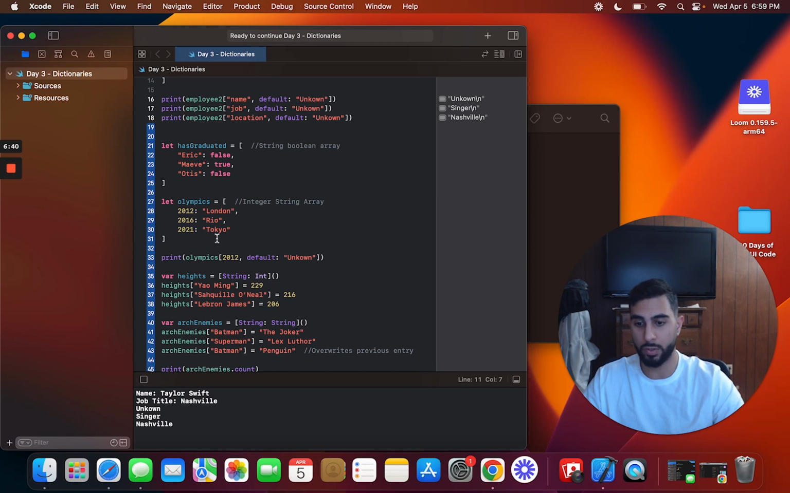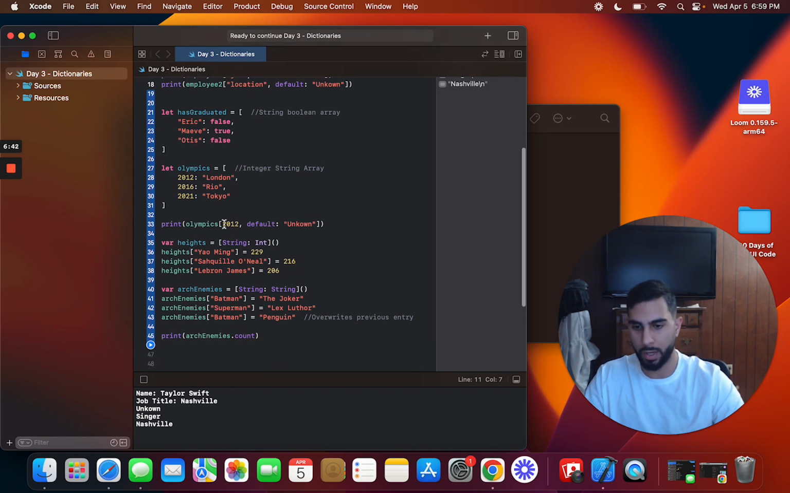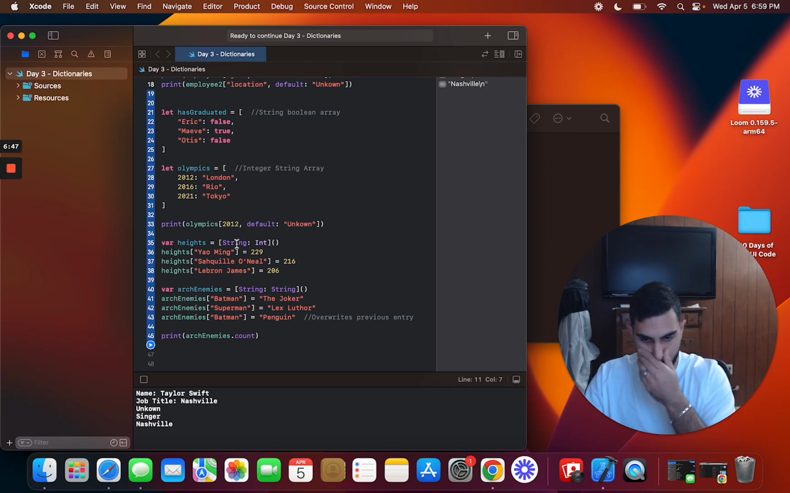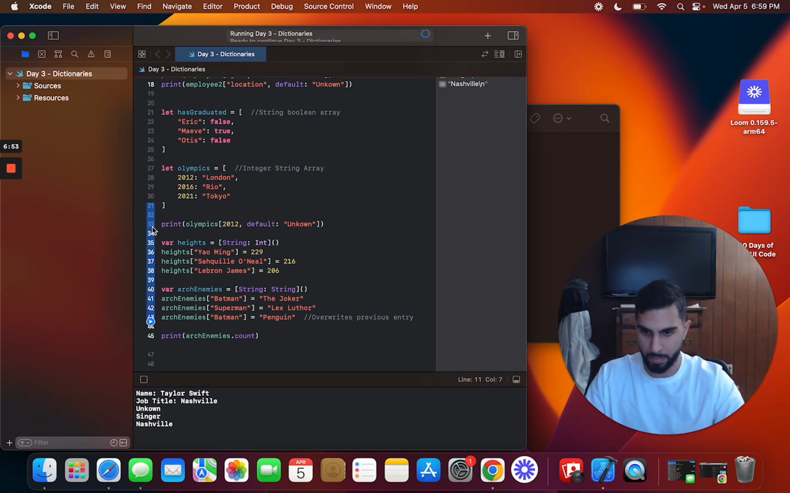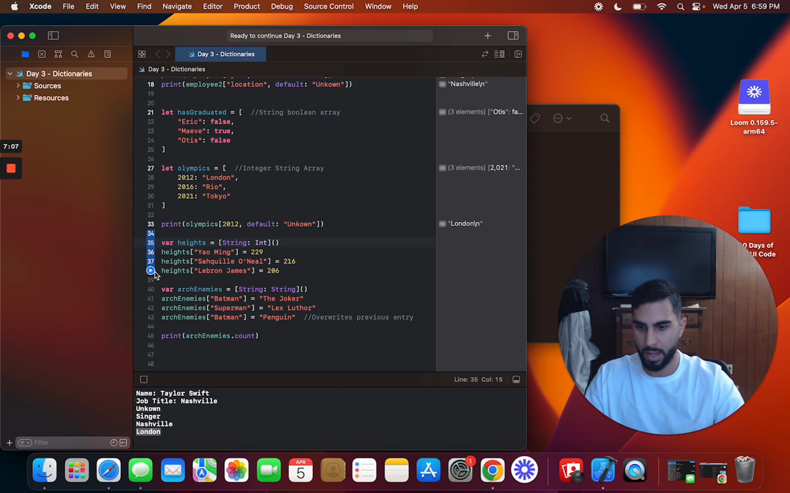This is an integer string array. So we could call an integer, but it'll give us an array as a result, or a string as a result. So right here, if I call 2012, it's going to say London. Or should, yeah, right here, London. This is another example of a string integer. The variable is called heights. Then we can call each heights right here. I didn't print it, but it's going to show up on the right.